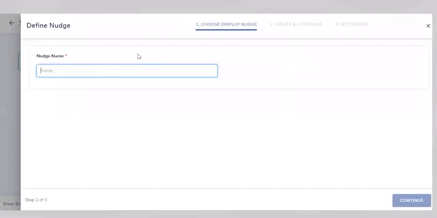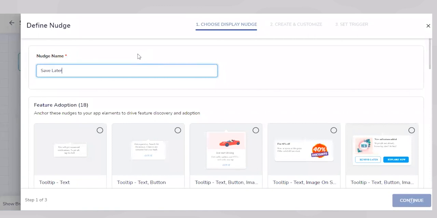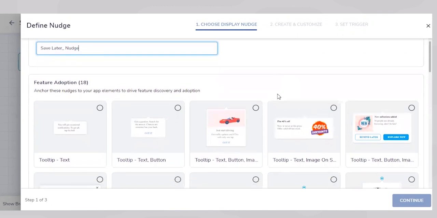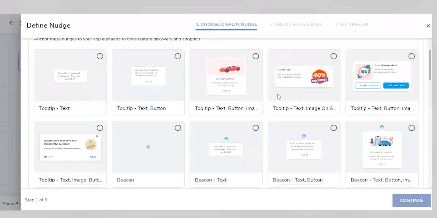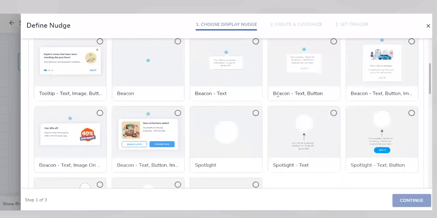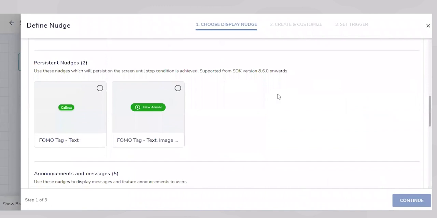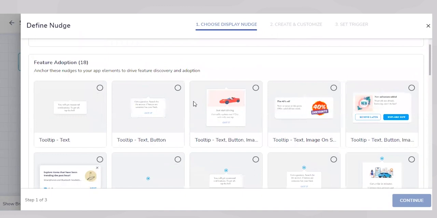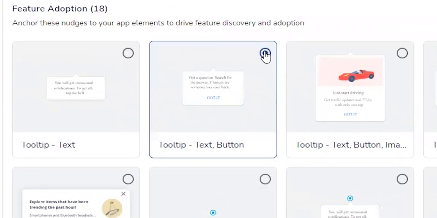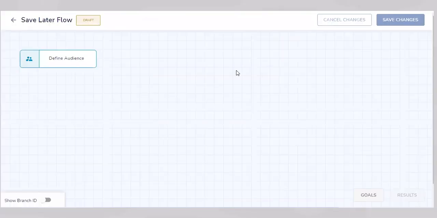We are now going to define our nudge. Let us give it the name Save Later. You are now looking at Netcore's extensive nudge library. There are various nudge templates to choose from depending on the use case. For now, we will pick a simple tooltip nudge and move to the next step. We land at the flowchart-like interface that allows us to write walkthroughs without writing a single line of code.